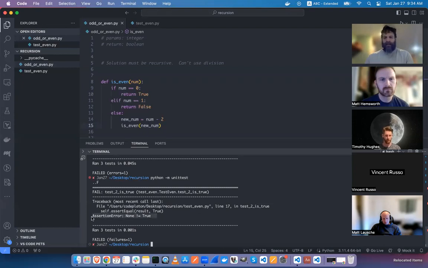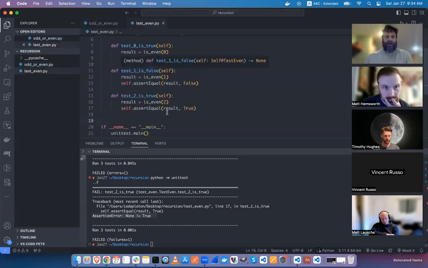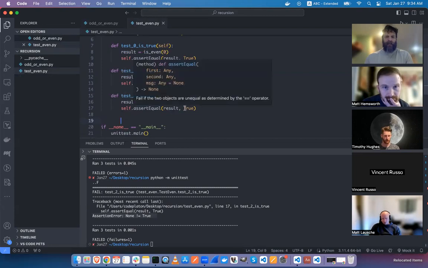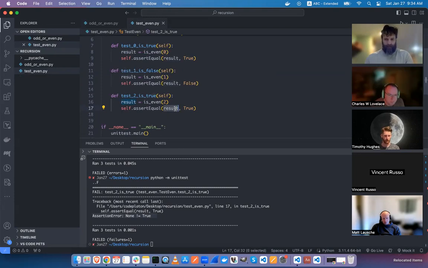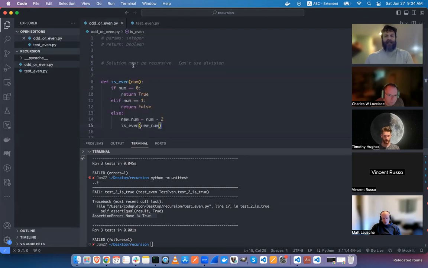So if I look at the assertion error here, it says that None does not equal True. So I'm expecting this to be true, and this is actually what? It's None or it's undefined. None. It's None. So why is it None? Essentially, it's returning nothing. It's returning no empty case because there's no return statement on the else.